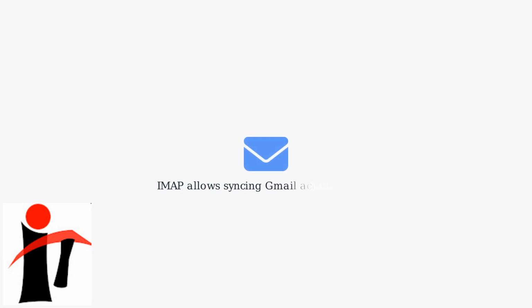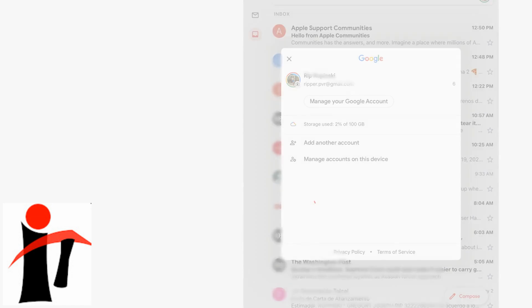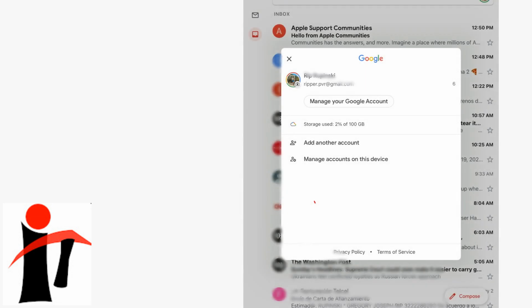IMAP, or Internet Message Access Protocol, is essential for synchronizing your Gmail across multiple devices. It allows you to access your emails on various email clients without downloading them locally. First, log into your Gmail account via a web browser.